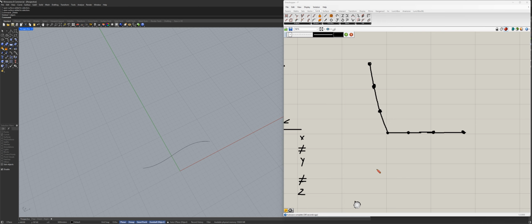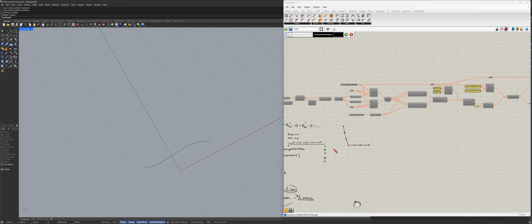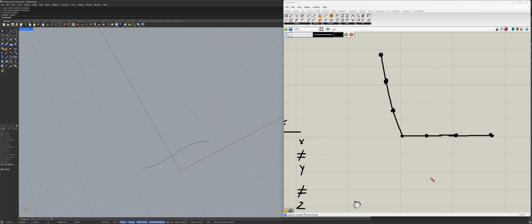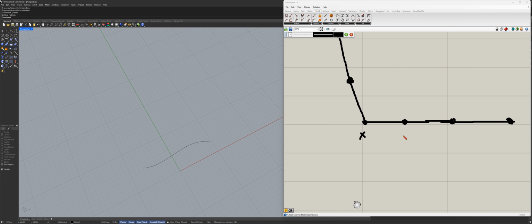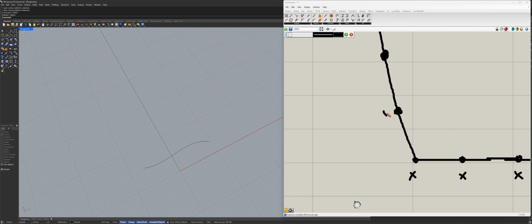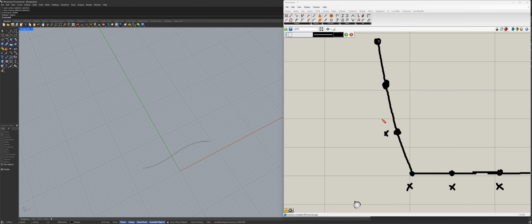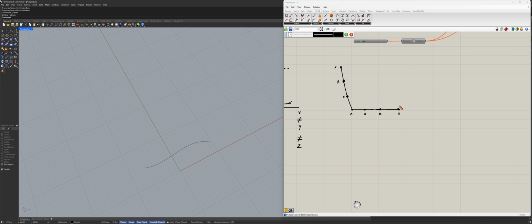So 4 control vertices. Now every control vertex has its corresponding basis function. Let me visualize it here. First, second, third, fourth. I'm using crosses for that. The first and second are in one place, so they're coincident.